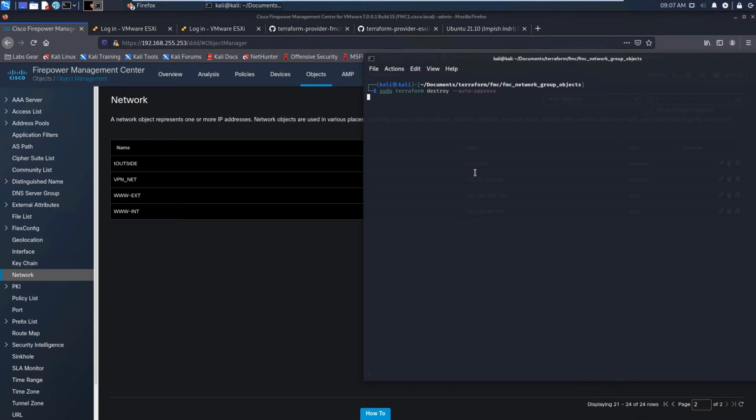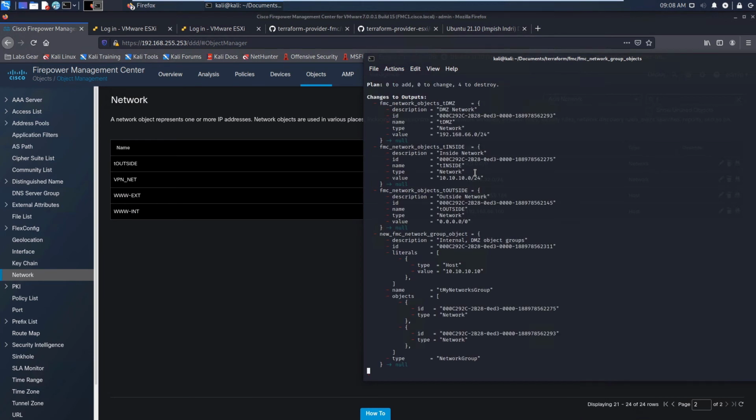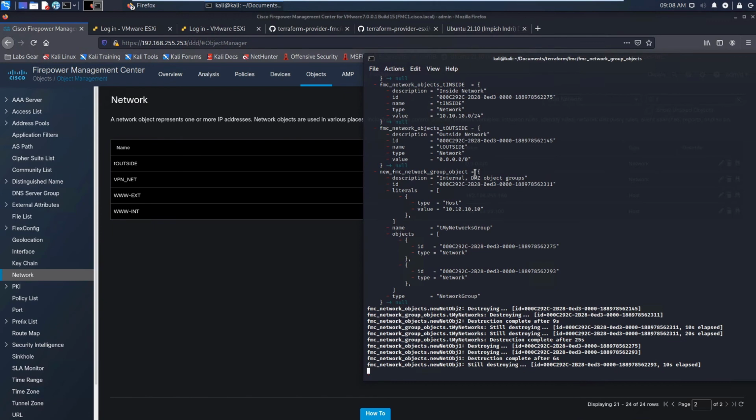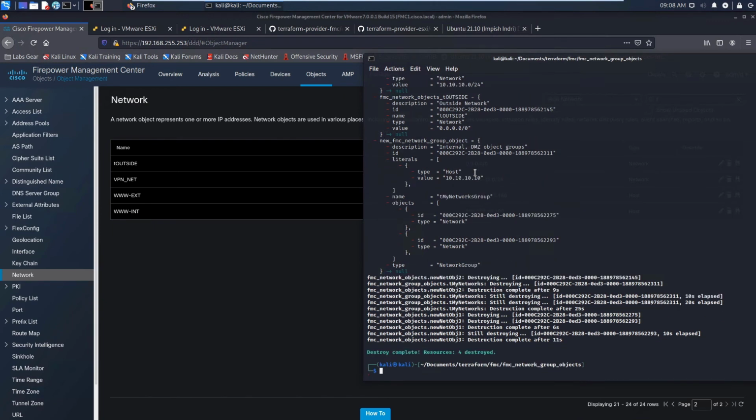Let's go ahead and destroy. We'll use the auto approve, which means that we don't get an opportunity to say no here and stop the change. It's going to move forward. And you can see 4 destroyed resources.